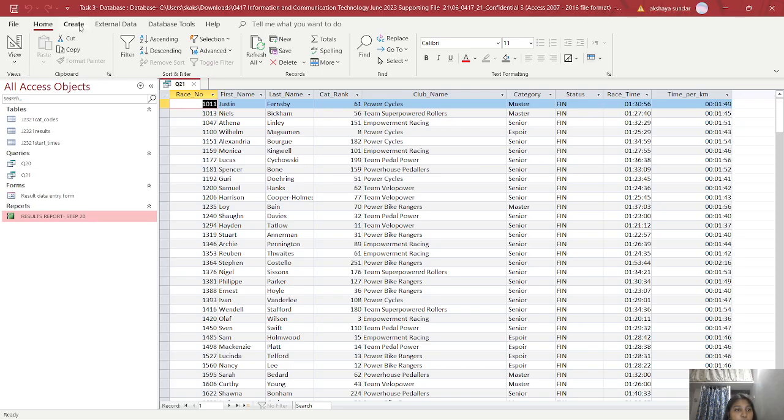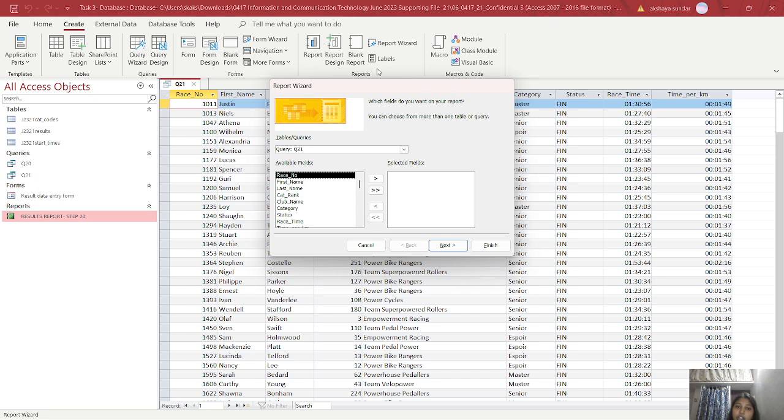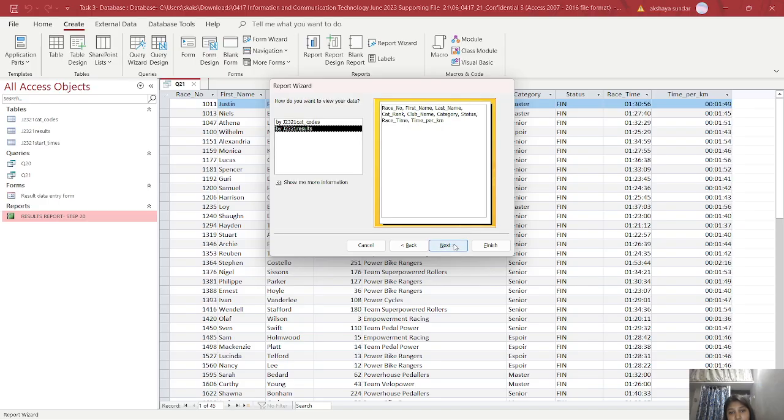Now let me create a report as usual. Report wizard. I'm going to create a report out of query 21. So yes, I'm going to add all the details. Next, I don't want any grouping. If you choose cat codes, it is going to be grouped under category. I don't want that, so I'm going to show results.